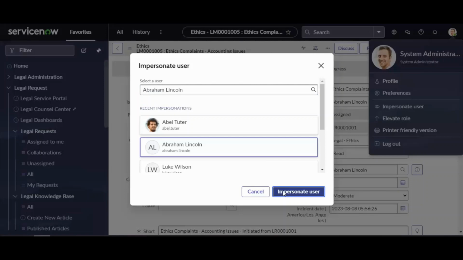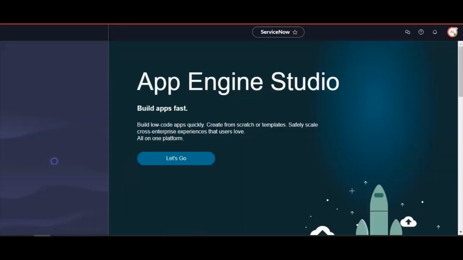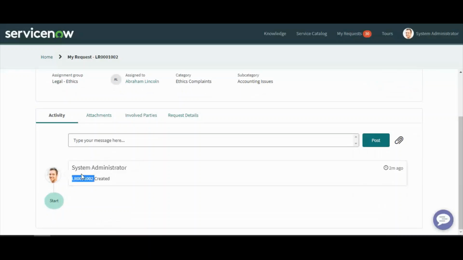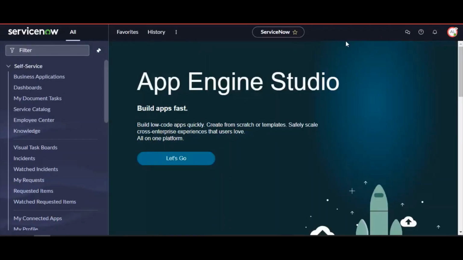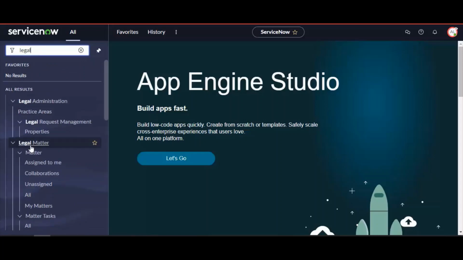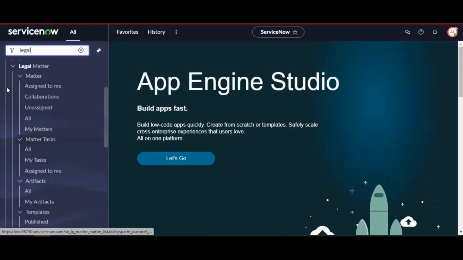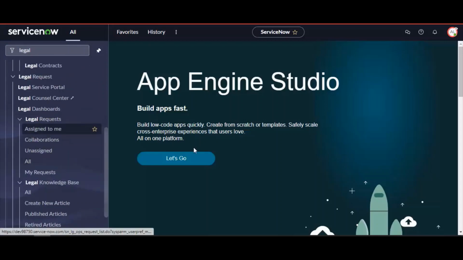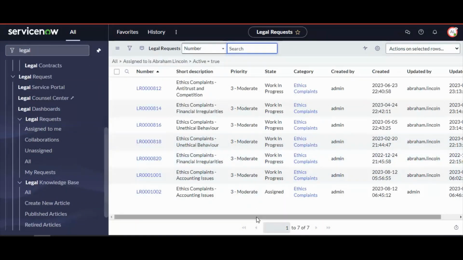After that I am searching for the same request. I am checking the request with which Abraham Lincoln is associated. I just search under legal request. This is the legal matter, we have a legal request which is assigned to me. So let's say this is the last one.